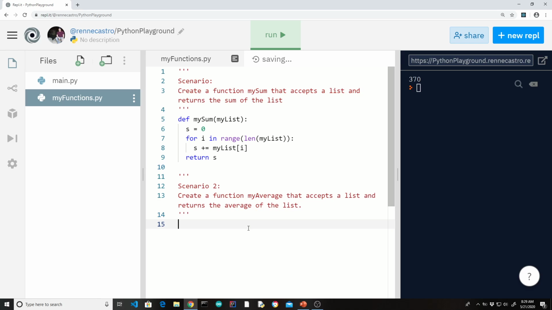So now let's do the next function. And let's kind of practice a little bit of that reading of the scenario. So create a function. Cool, DEF. My average. All right, so that's the name of the function. It's a function, so I put the parentheses and the colon automatically. That accepts a list and returns the average of the list.